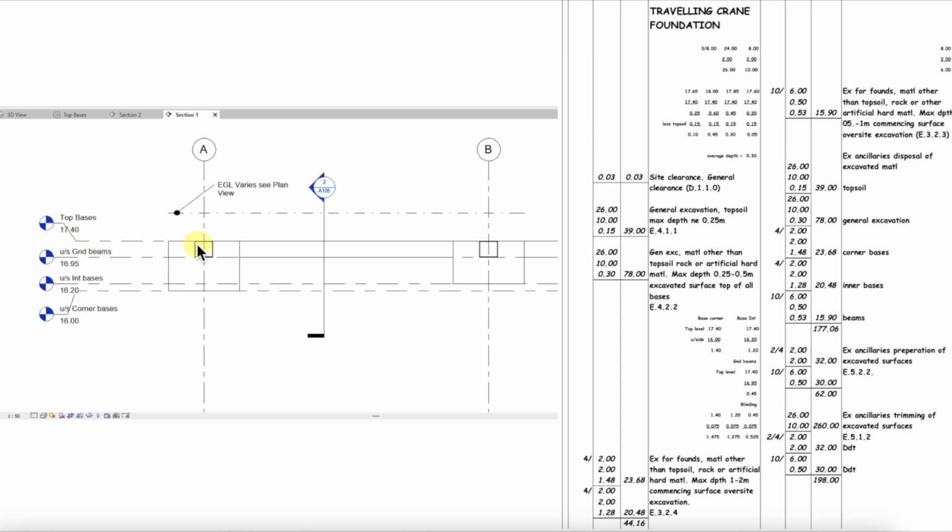So we can look here, we can see these ground beams here, and the top level is the same as the top of the bases, 17.4. The underside of the ground beams here, like this line here, is 16.95. So if we take off 16.95 from 17.4, we get 0.45, so that's 0.45 down to there.